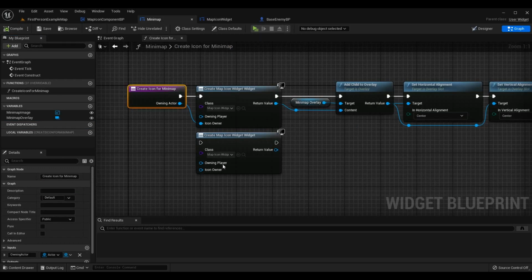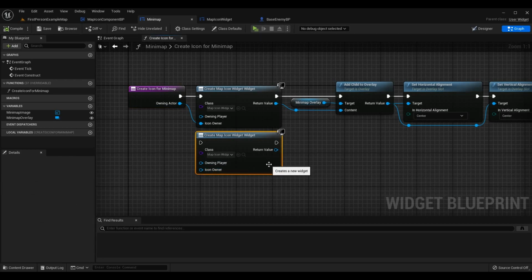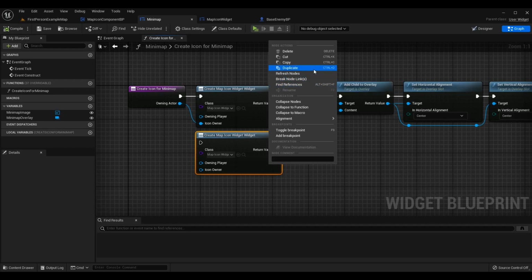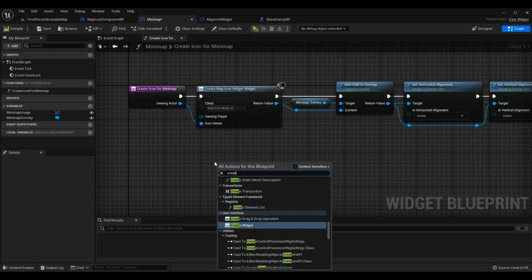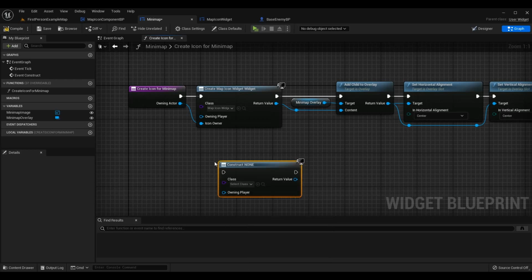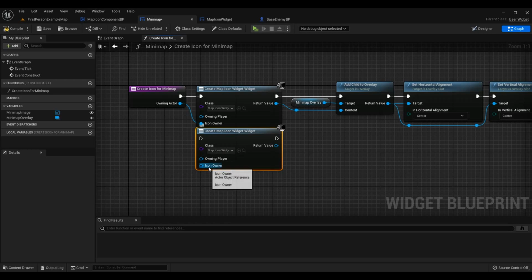Go back into your Minimap widget, and you might see it, you might not. If you don't see it, you can either try and refresh the node by right-click, refresh nodes, or you might have to actually delete it and get it back. Either way, once you get this node back, pick the widget again, and you should get the icon owner. Pass the owning actor into the icon owner.